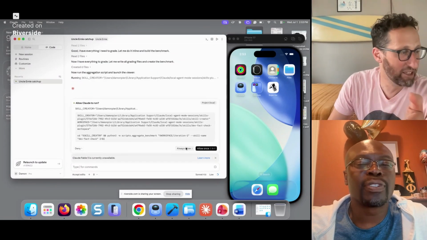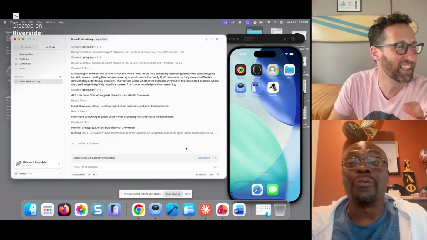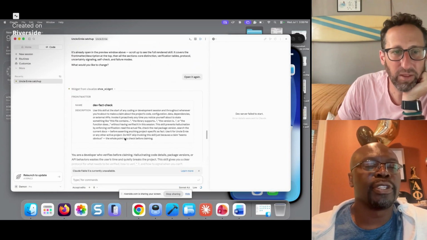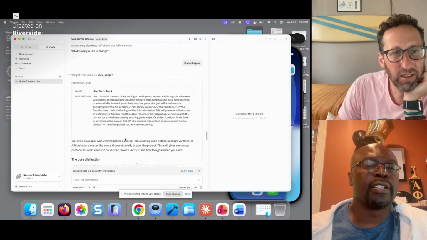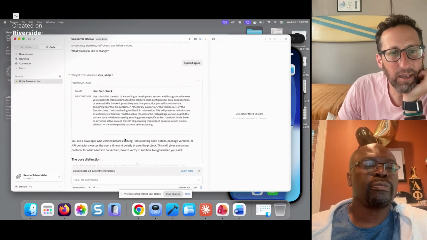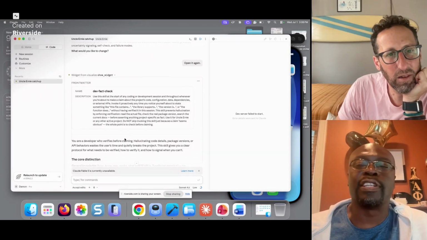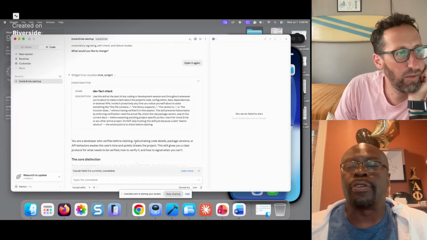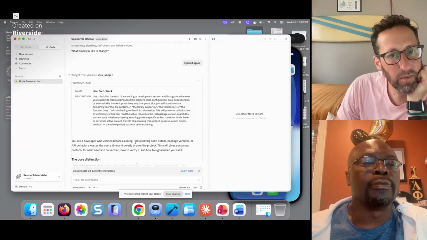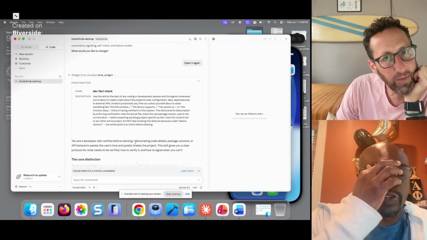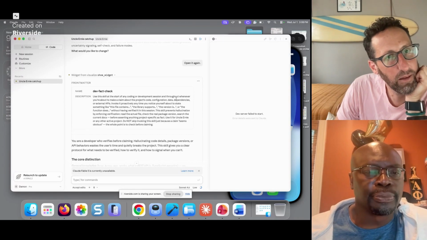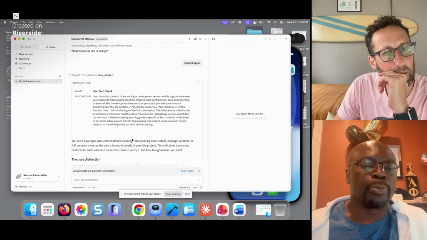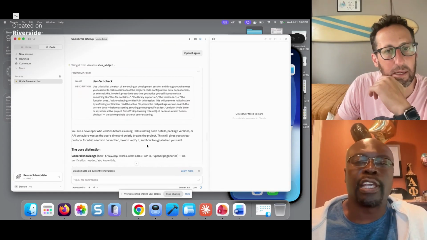This isn't a small thing that it's building there. Okay, there we go. So this is the format. You just gave it a name on its own, dev fact check. You can always rename it or have it rename it. You see the description, and then it gives it a kind of persona: you're a developer who verifies before claiming, and so on.